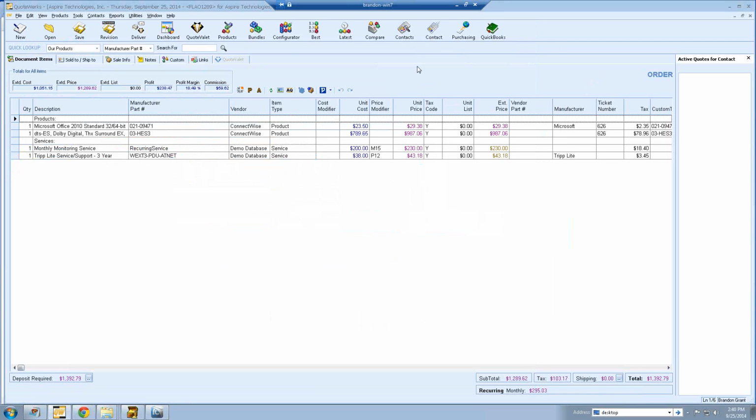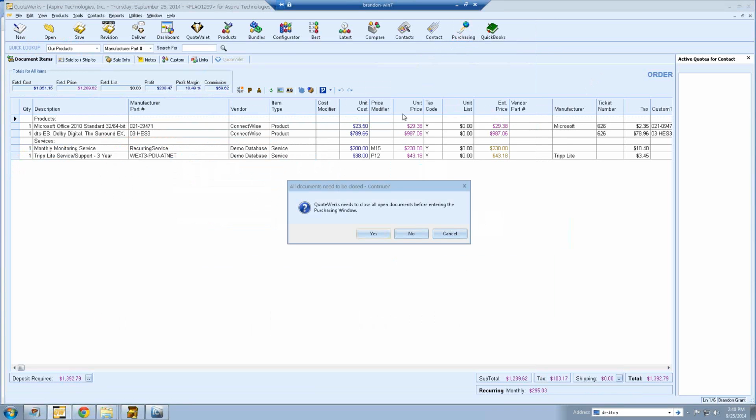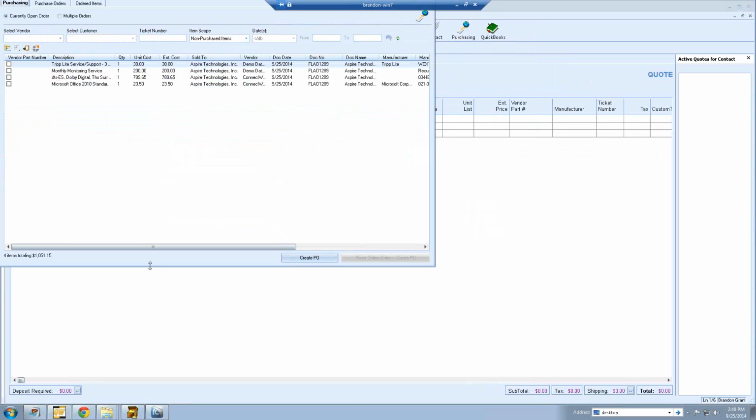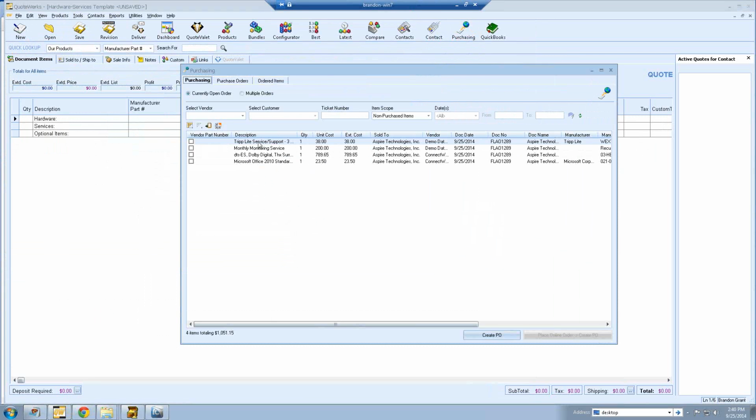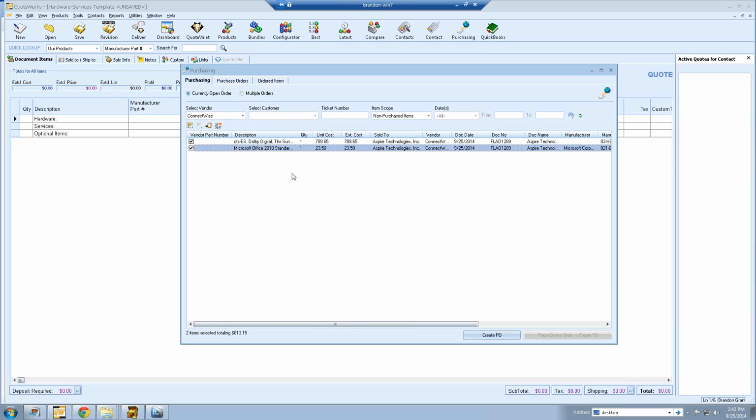So now that we have our order document, let's go ahead and we can now go through with our purchasing. So let's click on our purchasing icon here. And this is just going to let you know it wants to close any orders that you currently have open. And let's just center this here so it makes it a little easier for you guys to see. So now I can search by my currently open order or multiple orders. So I only have the one order, and I can actually sort by vendor. So if I want to say, okay, this was for my ConnectWise items, I can select my vendor, and then I can select my 2 items.